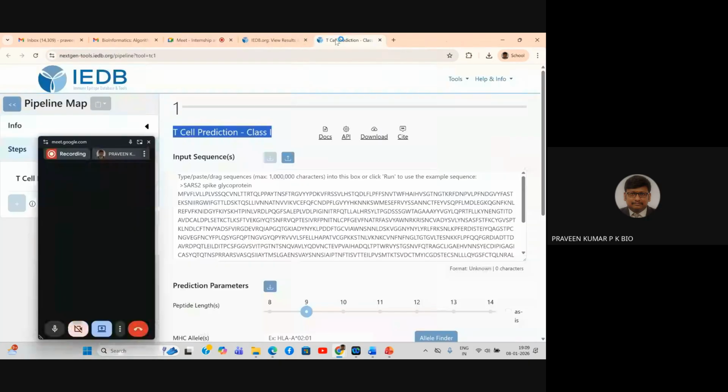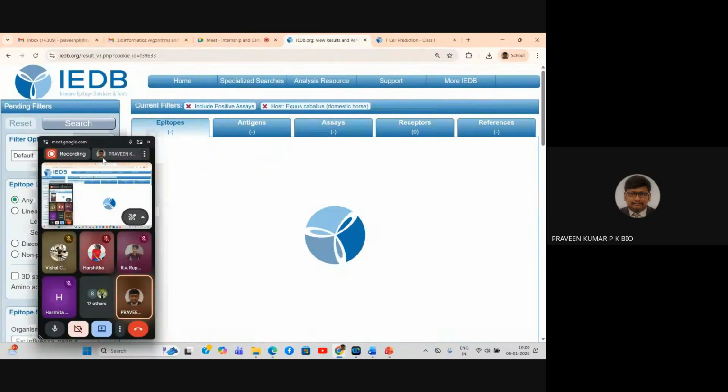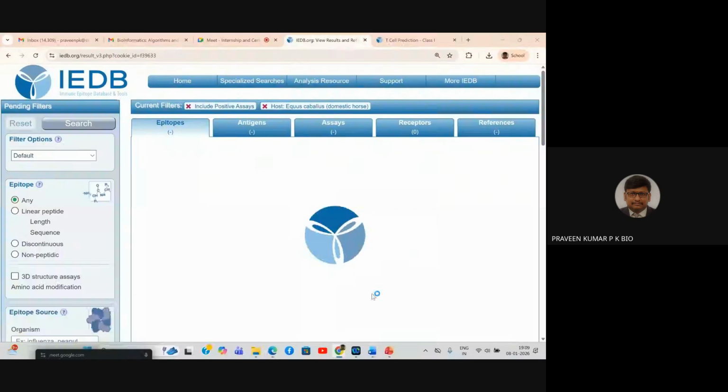Now let me go ahead. So you'll be getting these epitopes here. We can also get antigens, assays, receptors, references, etc., other than the epitopes we get here. So one thing you can remember is that we can search for T cell and B cell epitopes from the already existing databases present in IEDB. IEDB stands for Immune Epitope Database and Tools.